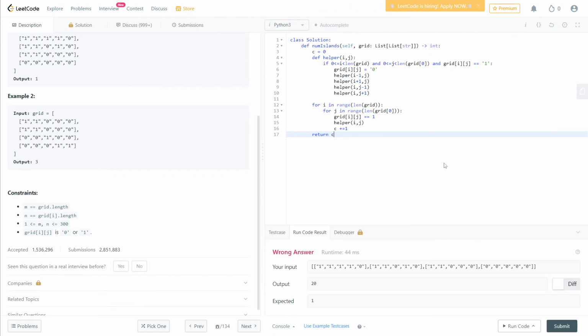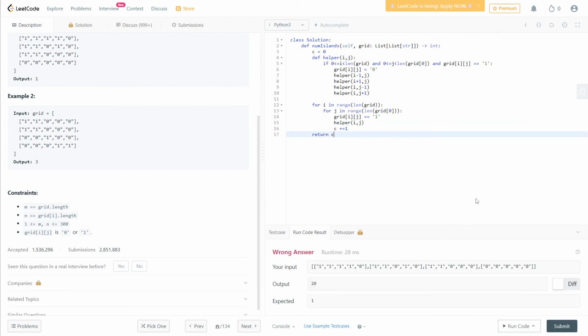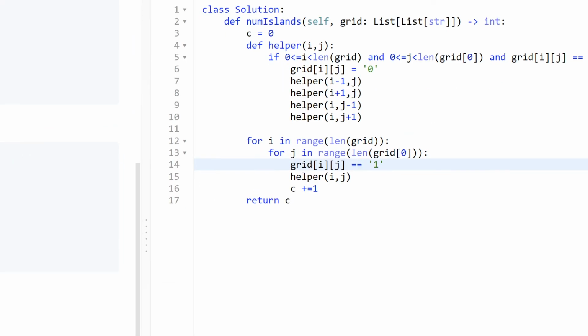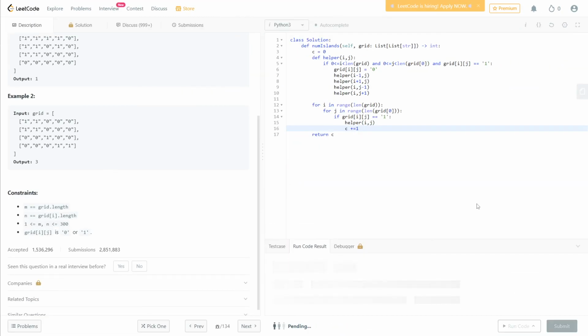Let's run the code. Okay, something is wrong. Here I need to check if it's equal to 1. Then we call the helper and we increase the counter by 1. Stupid mistake.